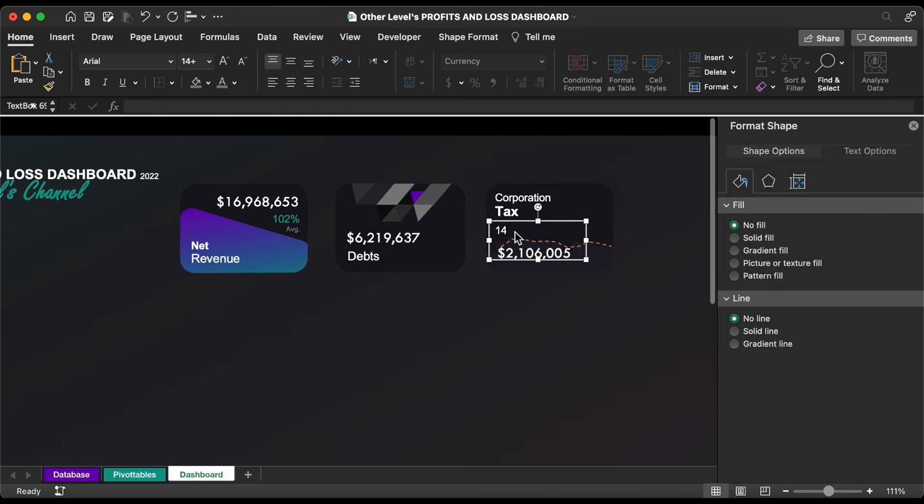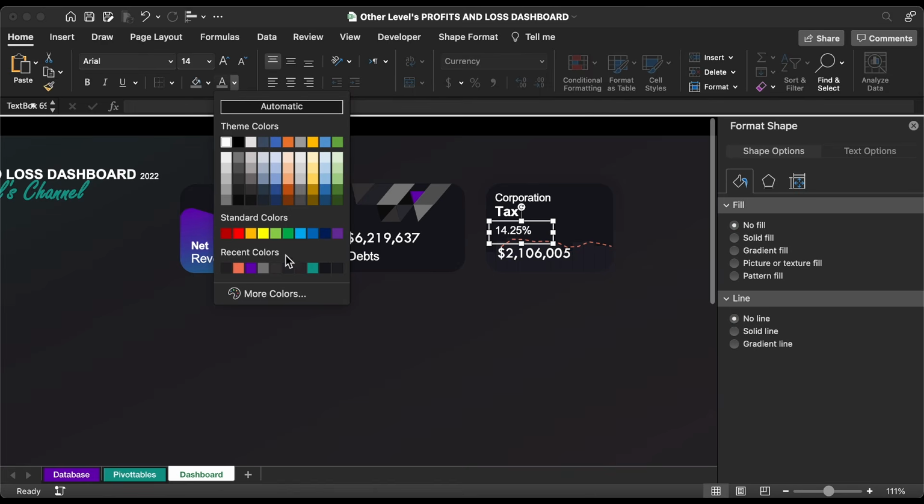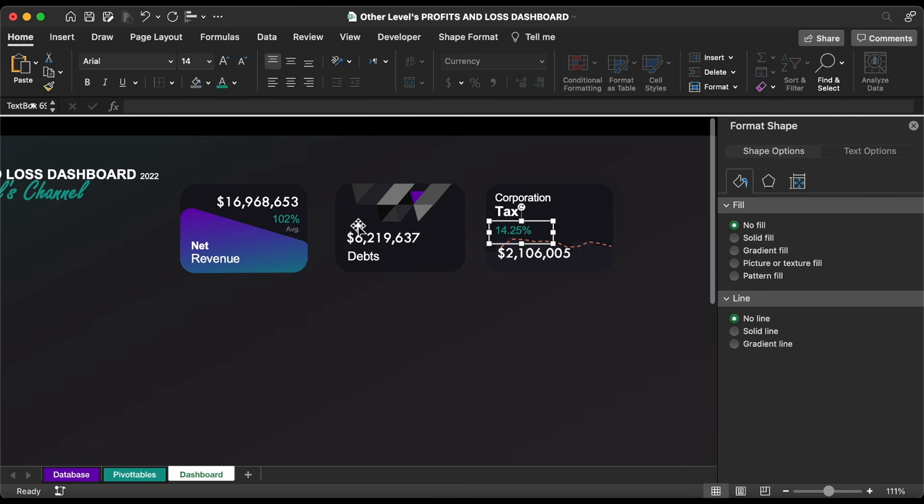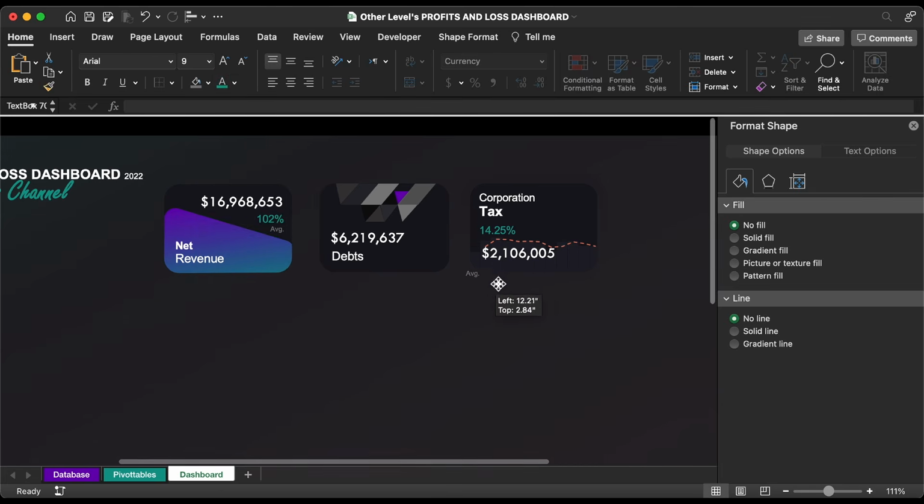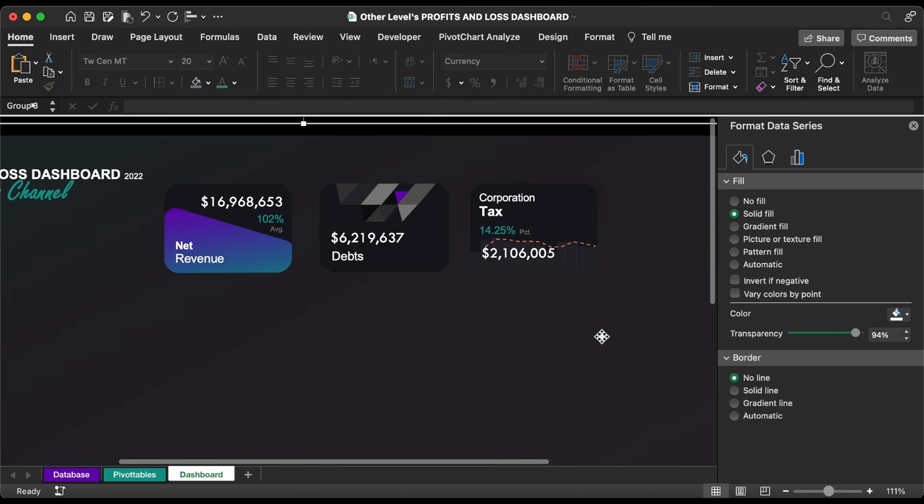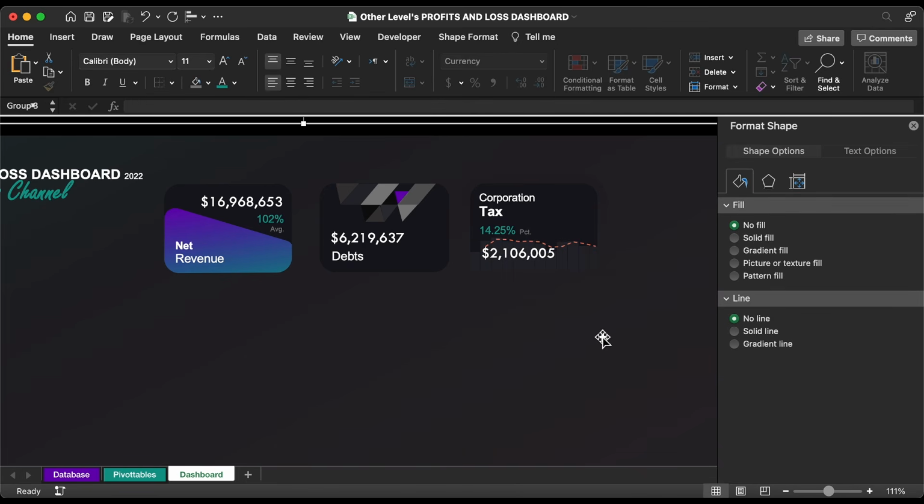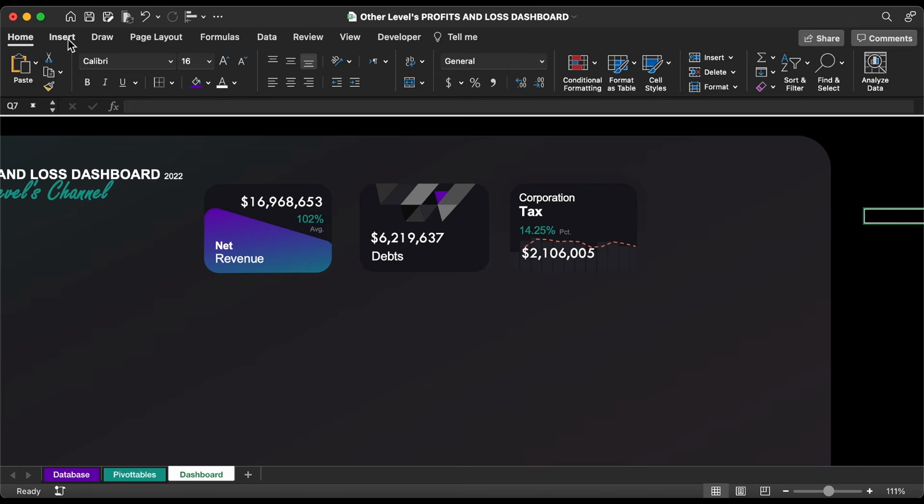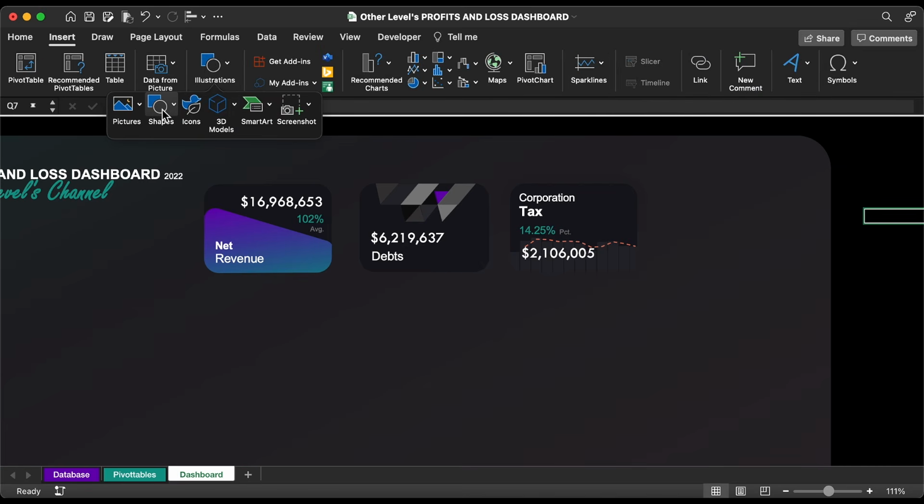The ratio here will be constant, which is 14.25%. We're done here now. We will now move on to adding the admin's picture with the addition of the date of the last dashboard update.